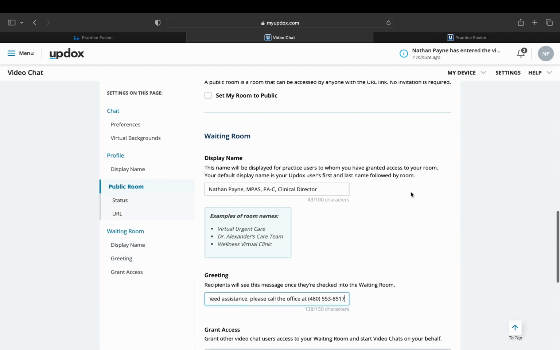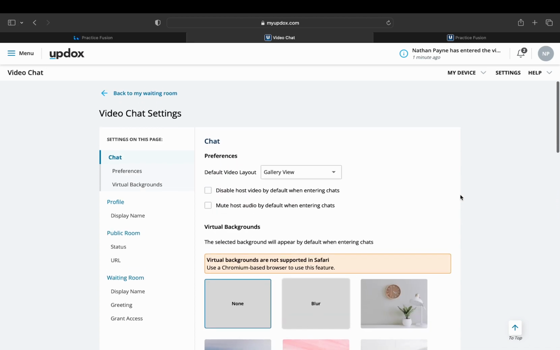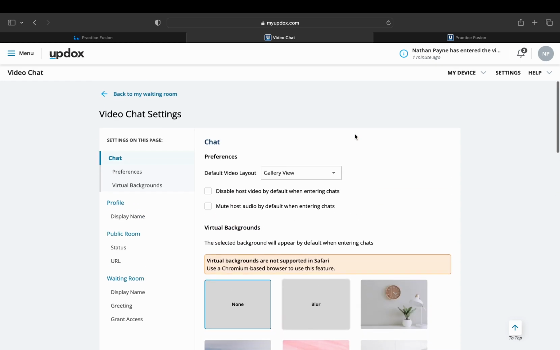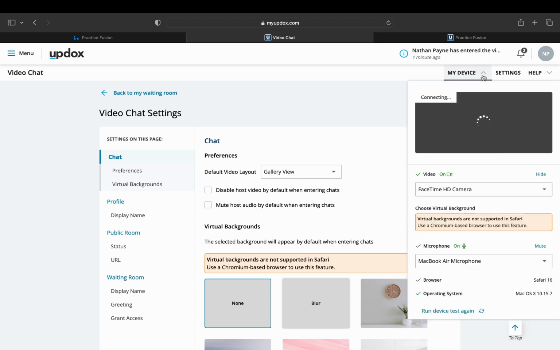This grant access part we're going to talk about in just a second. But essentially, it's pretty customizable. Because everybody hates Safari, I guess, you can't run the backgrounds on Safari. So use Chrome if you want to use some of those other features. If you have a super dirty room or the office looks crazy or something.